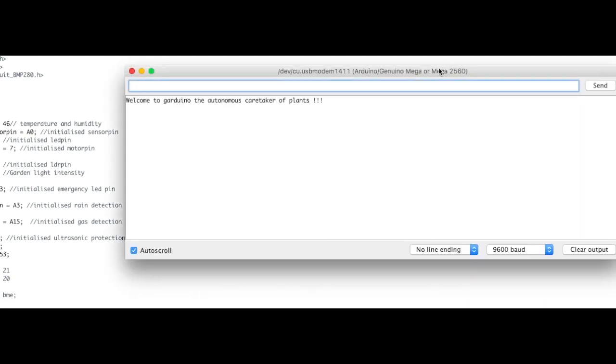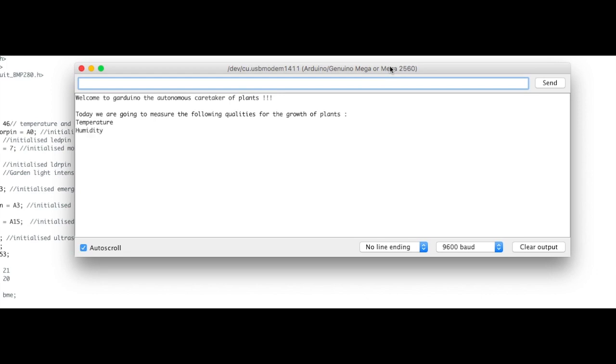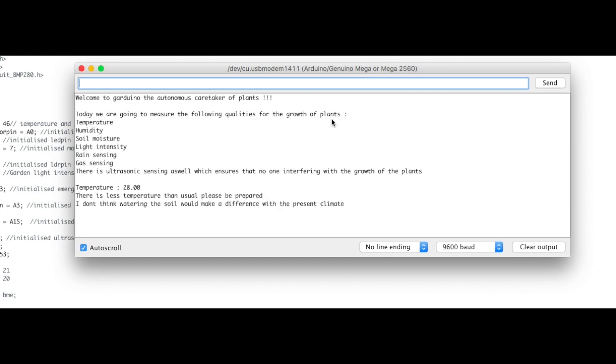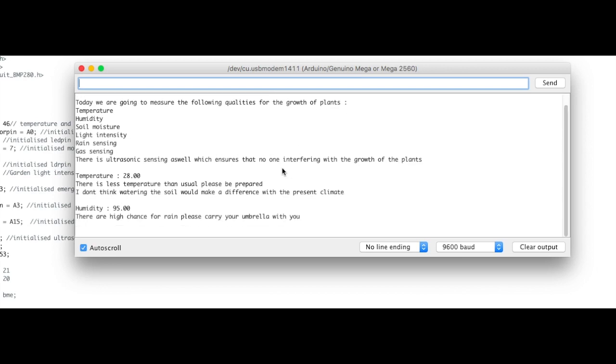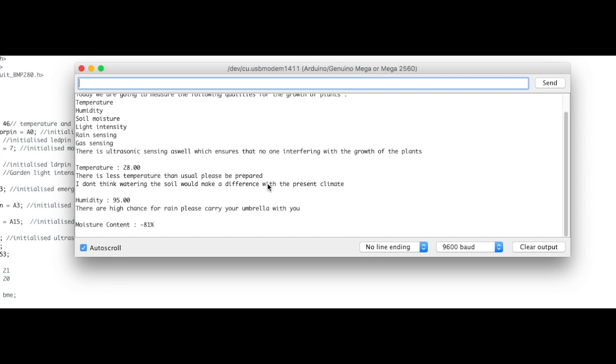As you now see the program, you can find all the parameters that I've told you about here. Welcome to Garduino, the autonomous caretaker of the plant. Today we are going to measure temperature, humidity, soil moisture, light intensity, rain sensing and gas sensing. The temperature is 28 degrees Celsius, so it takes the protective measure of not watering the soil.